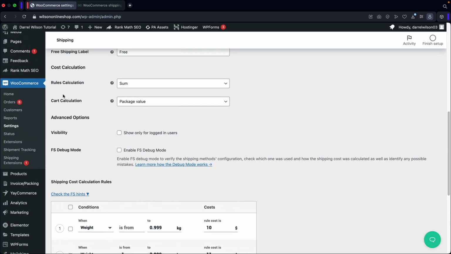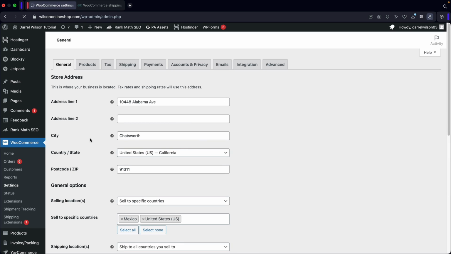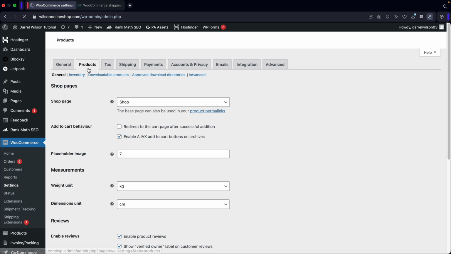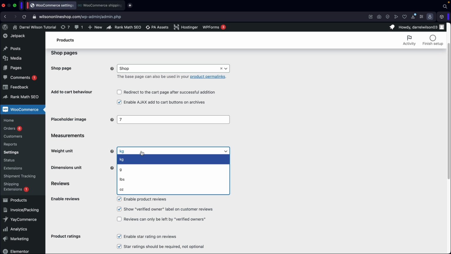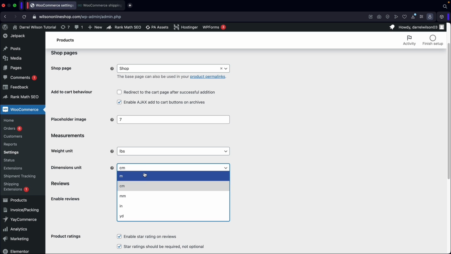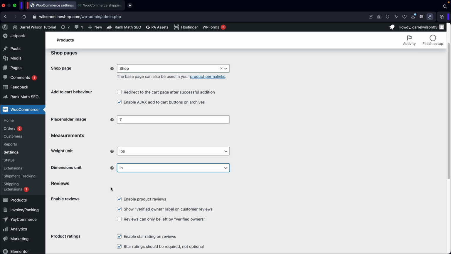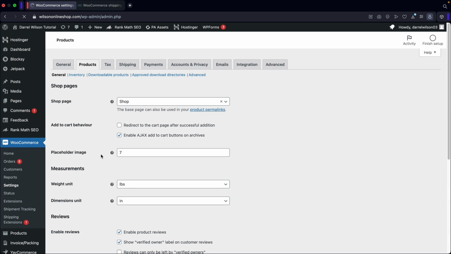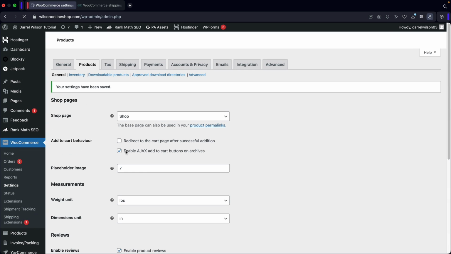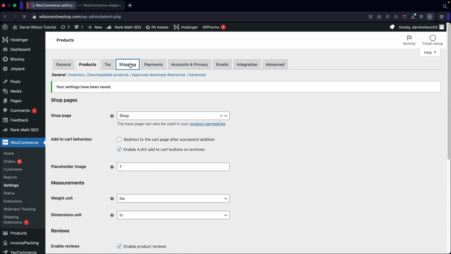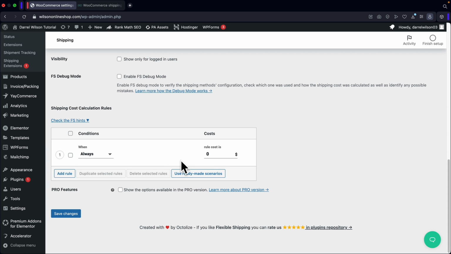Now, if you guys actually want to change this, all you got to do is go over here to the WooCommerce settings under the general options, and you guys should probably change that to pounds and ounces. So over here under the product section, this is where you guys can change it. Instead of the kilograms, we're going to use pounds, and then we're going to use inches, right? And then I'll click on Save Changes, and that'll change the measurements for us. So let's go back over here to the shipping. Okay, so let's go ahead and retry that.